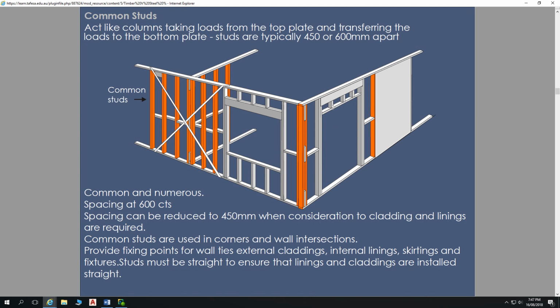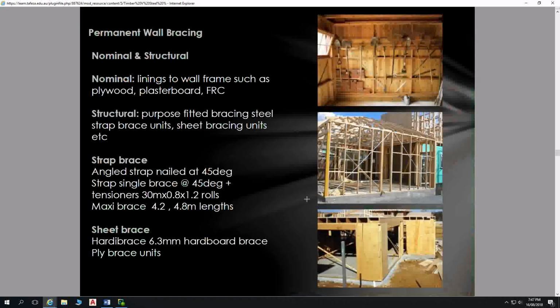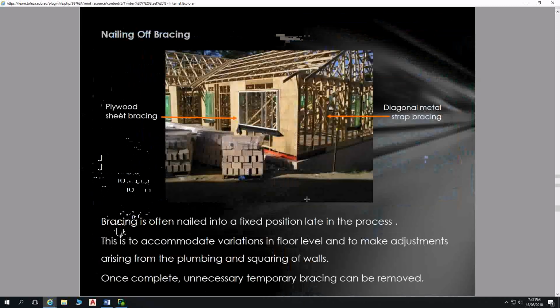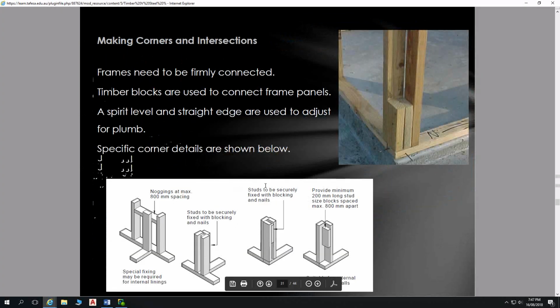The reason we have these stud clusters at corners and at junctions is primarily to allow fixing of internal linings. If we just had one stud in this corner here, we can't fix our plasterboard to that. We need to have several faces to be fixing our plasterboard to. And I'll see if I can find some good examples of stud clusters further on in these slides. Did I see an example of stud cluster? There, yes. Okay, so we've got some examples of stud clusters. And here's a good one here.